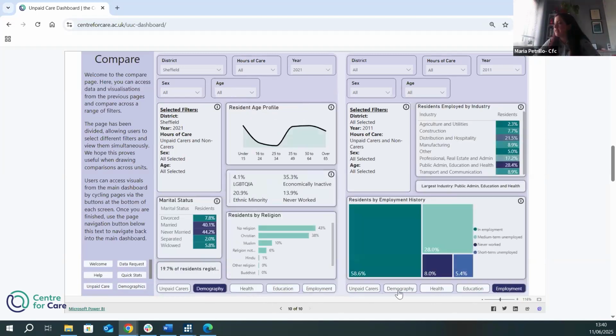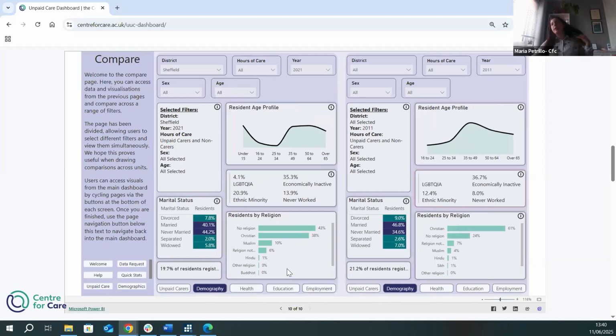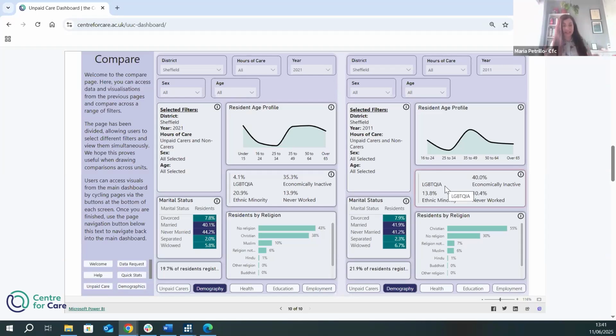Now, let me show you something, for example. When we compare demography of Sheffield in 2021 and 2011, you can see this box becomes red. So, thank you so much, Faye. This box becomes red, and the reason is that we don't have information about this particular variable in 2011. This question hasn't been asked in 2011. So you might find some boxes becoming red, whether because we don't have information for that particular variable as the question wasn't asked, or because the data cells are so small that unfortunately the ONS suppressed the data for identification reasons.